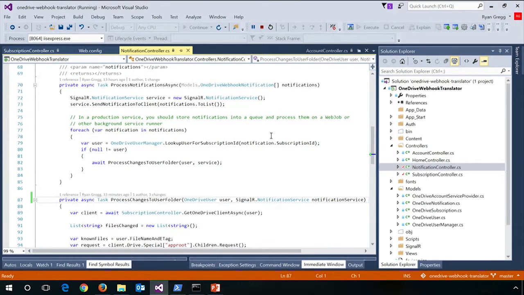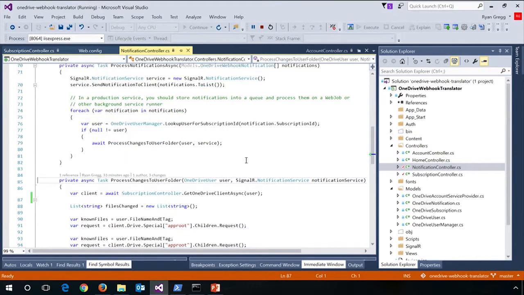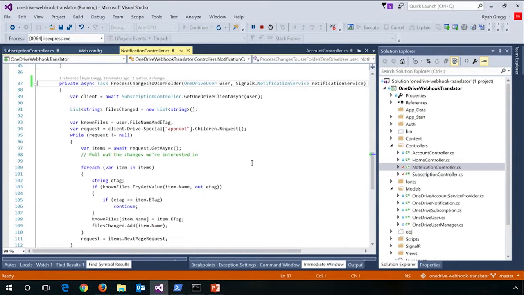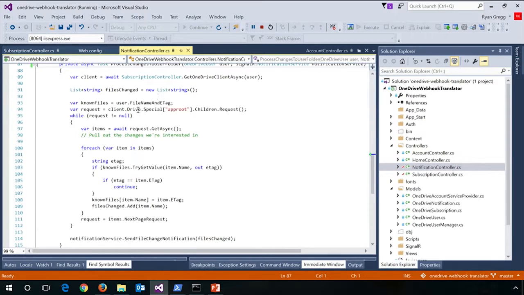And what we do there is we loop through the notifications that we were provided, make sure that the subscription ID that was provided to us by the service is a valid subscription that we have, and then run some code to actually process the changes on the service. In this particular sample application, what we are doing is just enumerating the files via a GET request. So we do client.drive to the app folder, and then get the children of that folder.